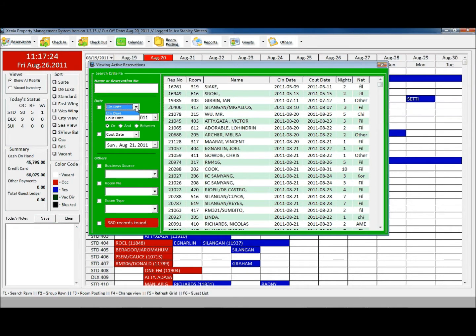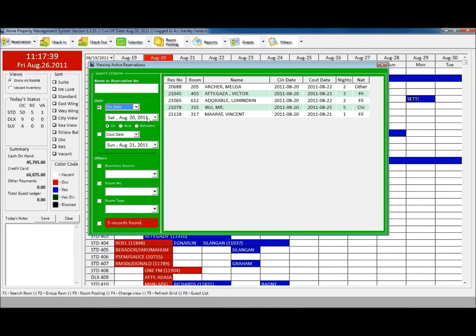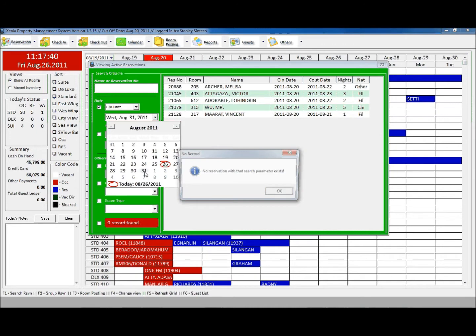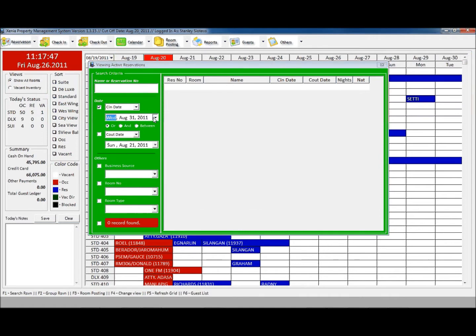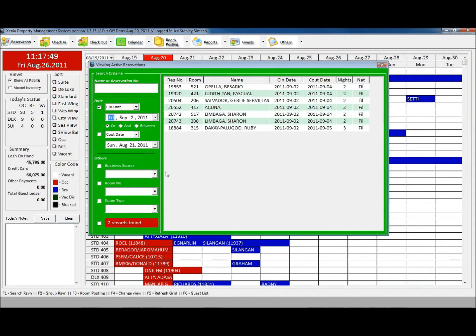Meaning, if you're specific, the guest doesn't remember the reservation number over the phone, he or she just says, well, I reserved for, let's say, I'm checking in on 31, but the system will show you that there's no reservation for August 31, so maybe the guest is mistaken. So let's look. There you go.